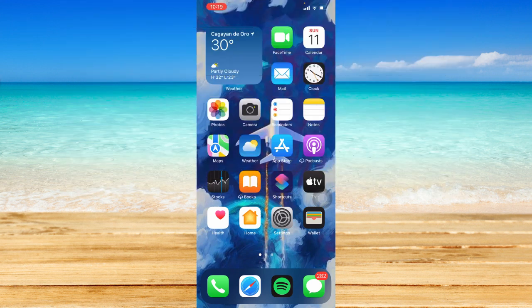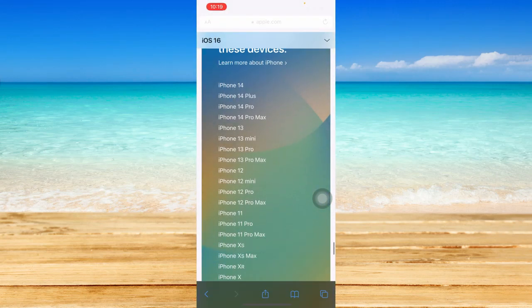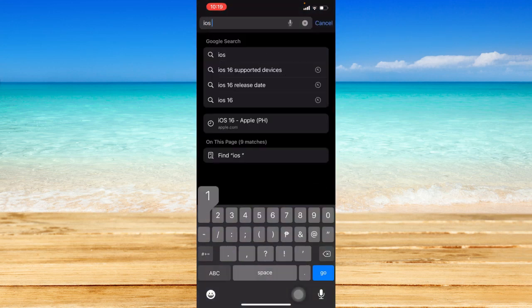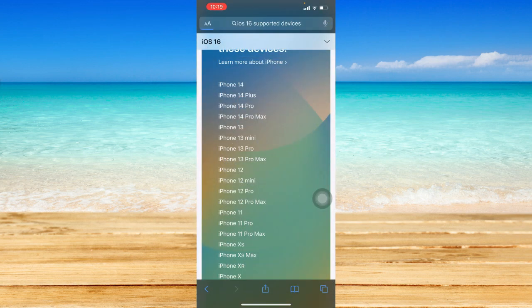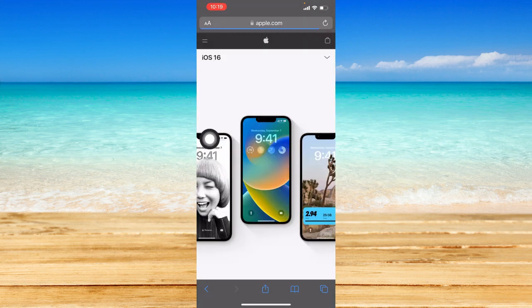So the first thing that we're going to do is to check if our device is compatible with the new iOS update. To do that, let's open up Safari right here, or any browser you have, and go to this site. If you don't know how to get to this site, just search for iOS 16 supported devices if you are trying to download or update to iOS 16. Then click on the first search result that pops up on the Apple site.